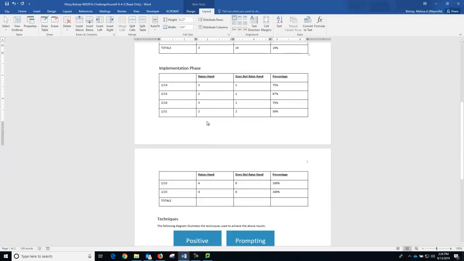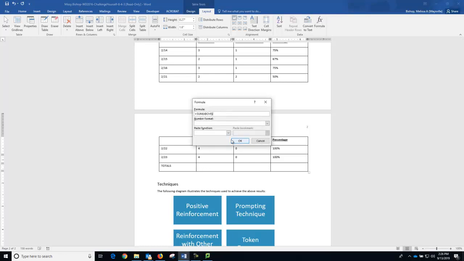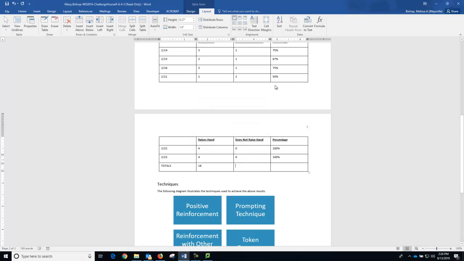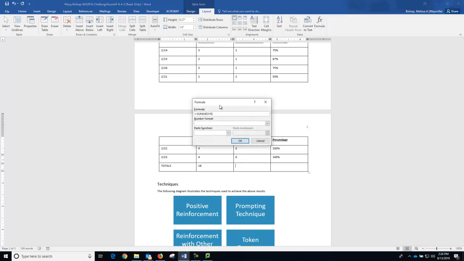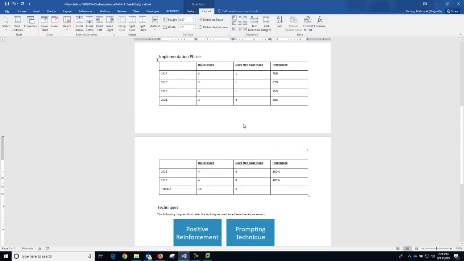All right, we want to do the same thing for the implementation phase table. We want to be in that last row in the second cell. We do Formula, sum above. Same thing under does not raise hand: Formula, sum above. And notice, even though the table is split, it does include the sum from the numbers on the previous page. Then same thing for the percentage.